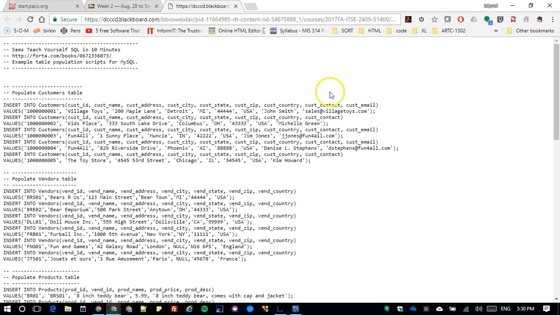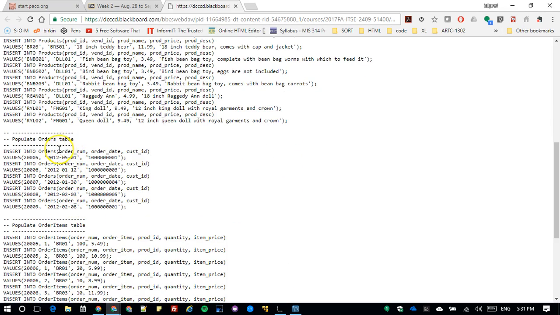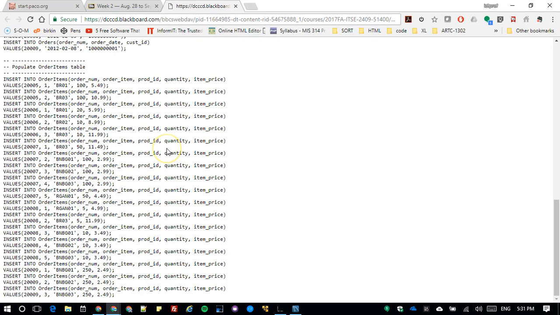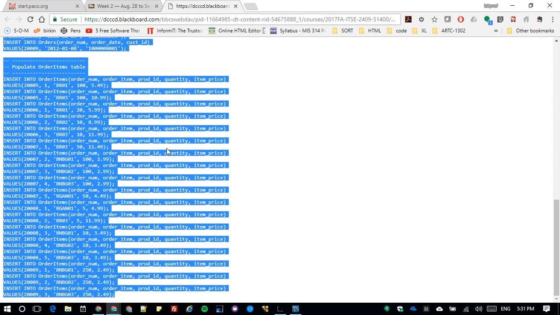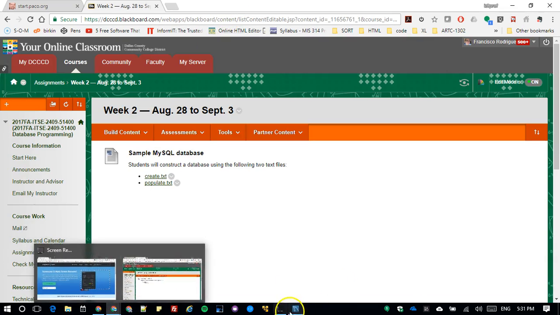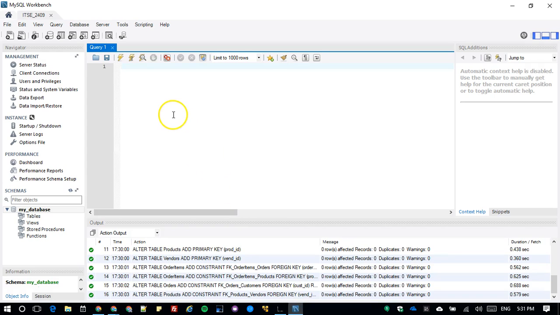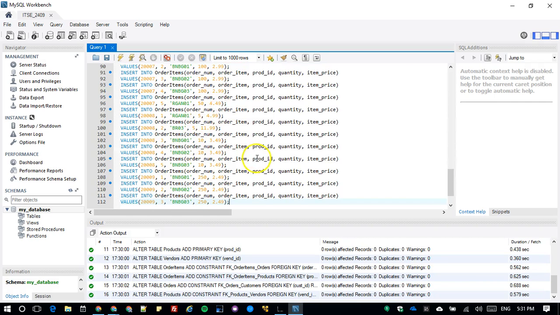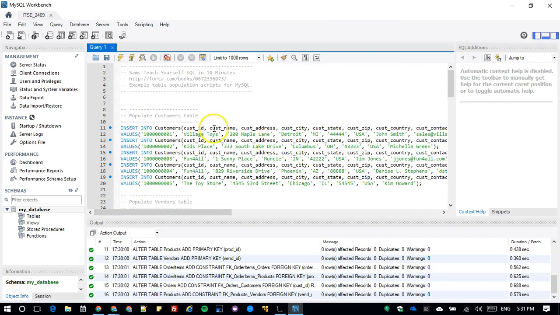And these, you'll notice here, are customers, vendors, orders, etc. that we can populate into the database. I'll press Ctrl A to select all, right click to copy. Close this tab if you don't need it. Go back to my SQL Workbench. And now that our query 1 is clear, I can right click and paste. And here's all of that script ready to run.